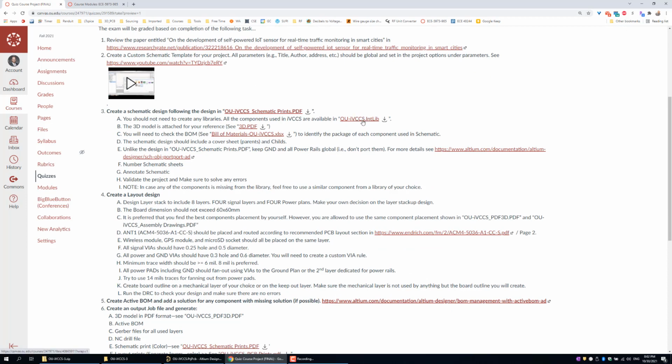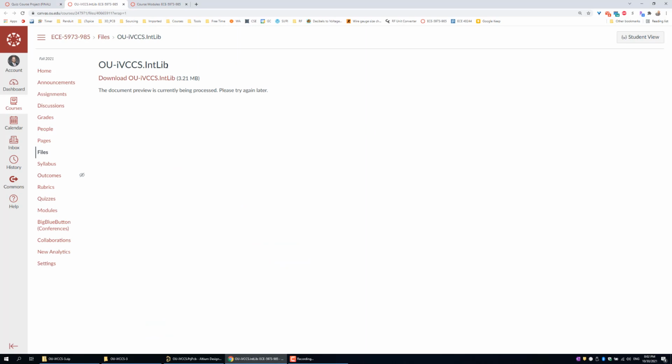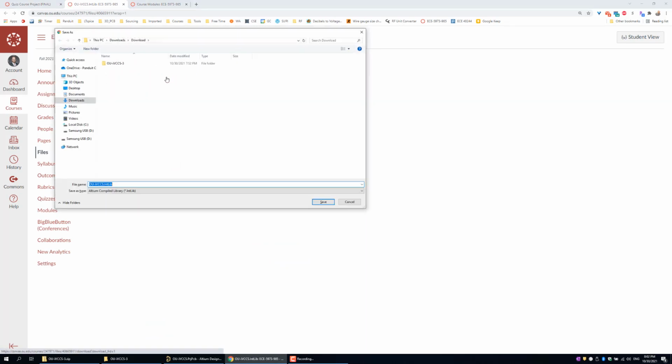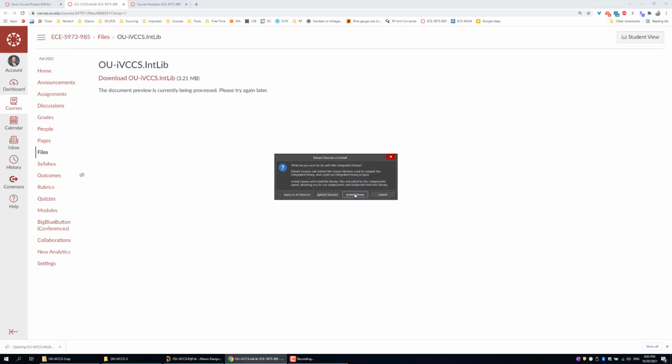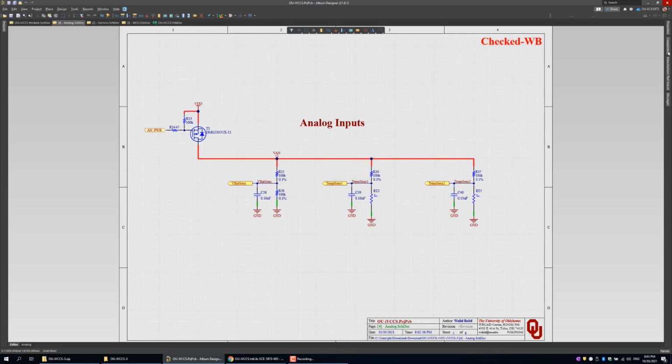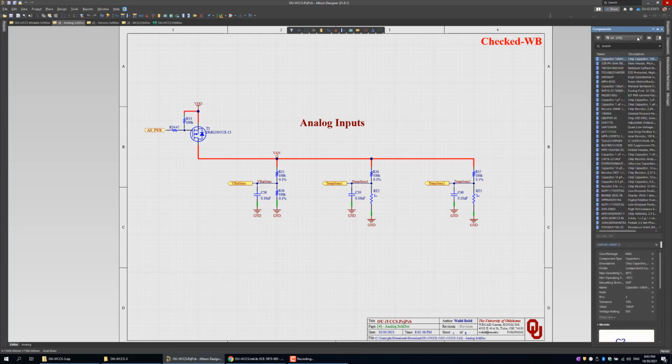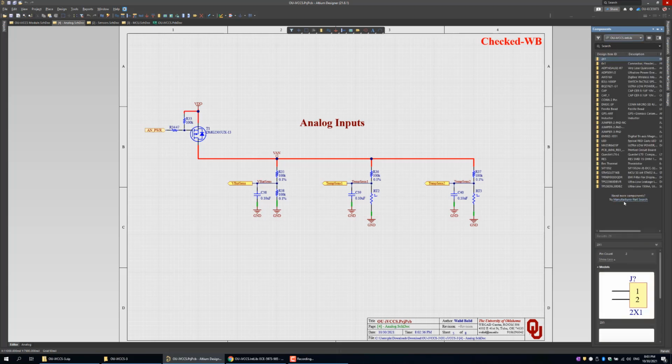Here is the integrated library. Just download this library and add it to Altium Designer. You can download the library here. You can add it by just clicking on it and clicking install library, and that's it. Now you go into components, under components you should see the new libraries, and you'll see the components you need from the library.